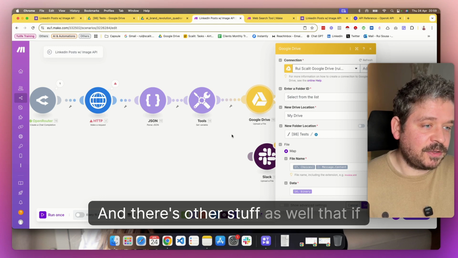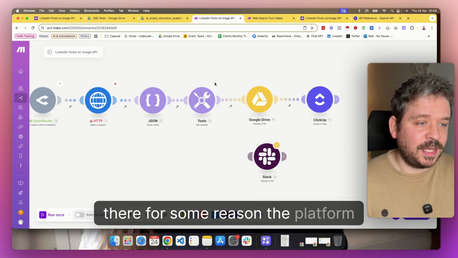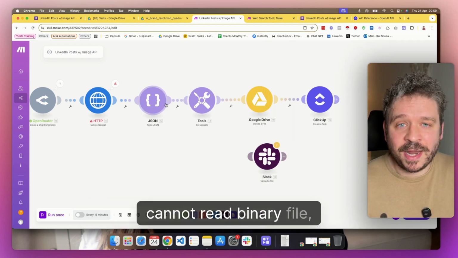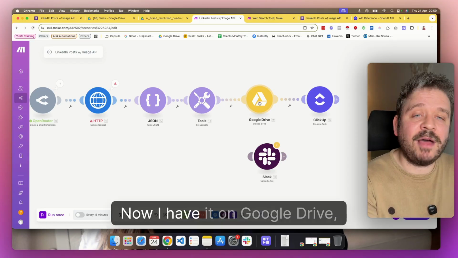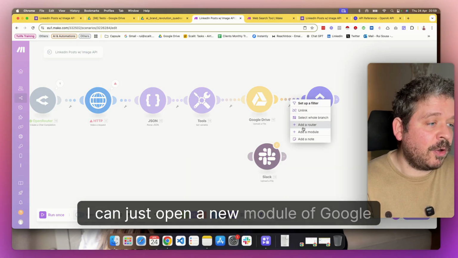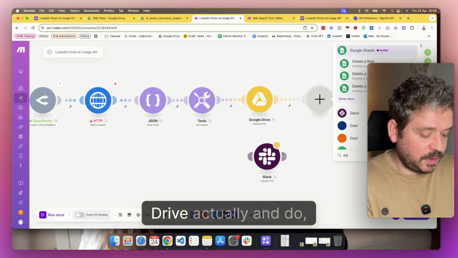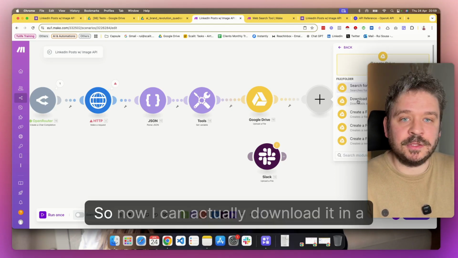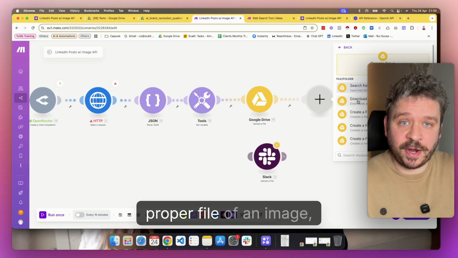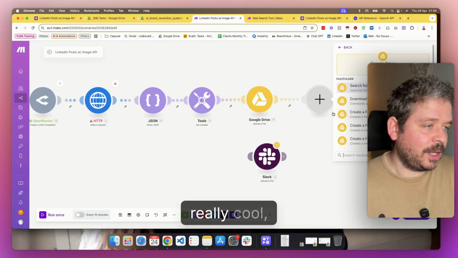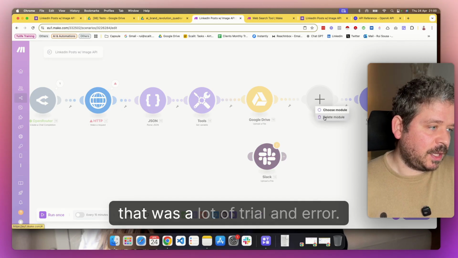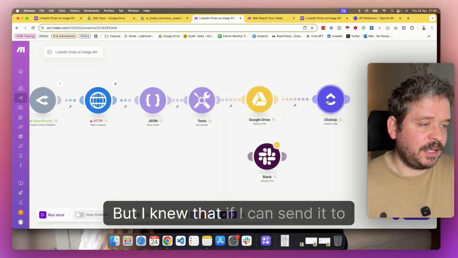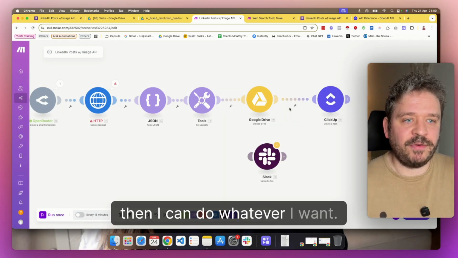And there's other stuff as well: if for some reason the platform cannot read the binary file, it gives you an error. Now I have it on Google Drive. I can just open a new Google Drive module and download the file. So now I can actually download it as a proper image file, which is really, really cool, guys. Again, that was a lot of trial and error, but I knew that if I can send it to Google Drive, then I can do whatever I want.